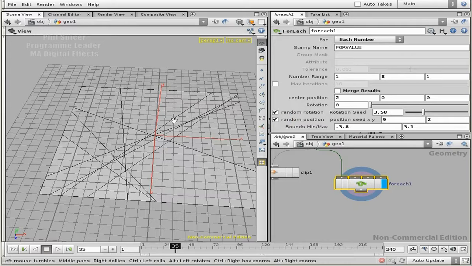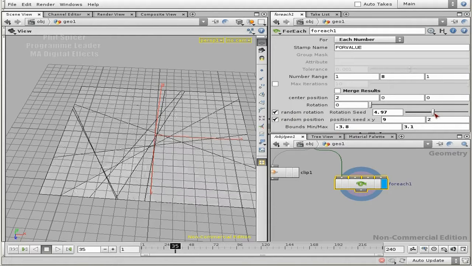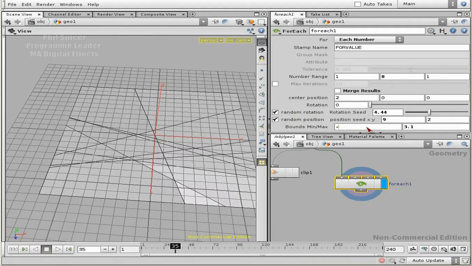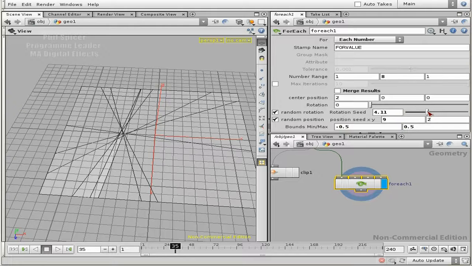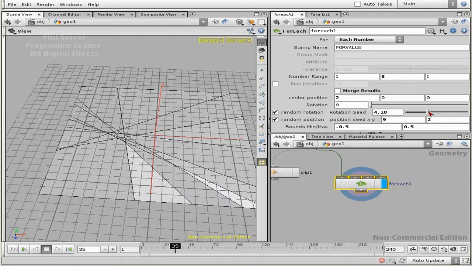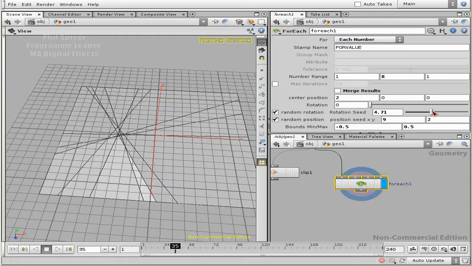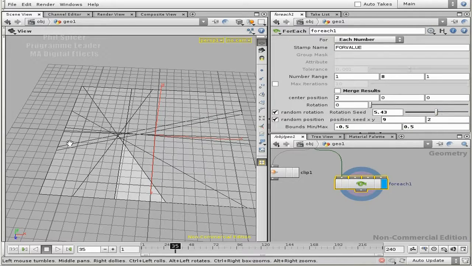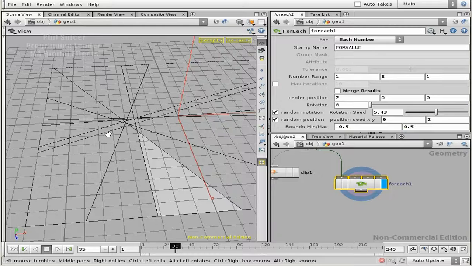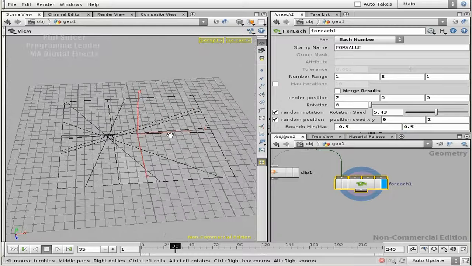and I can add random rotation if I wanted to as well. If I don't like it, I can just change it. Let's just put it to something like this, and let's find ourselves a nice one. Maybe this one, or that, something like this. It's fairly even. Okay, so that's it for this lesson.